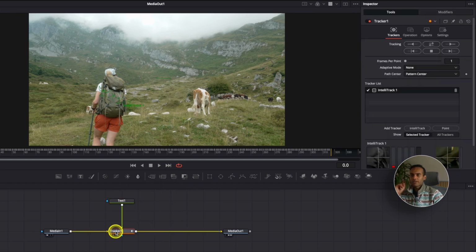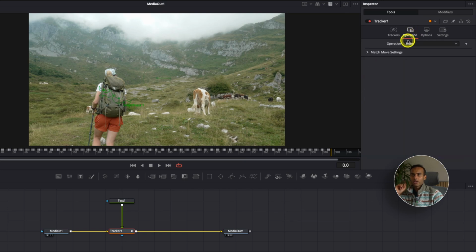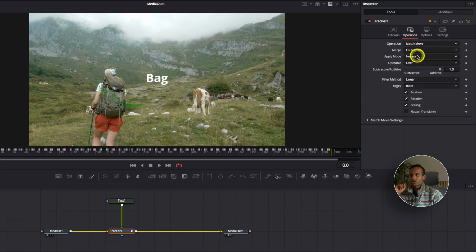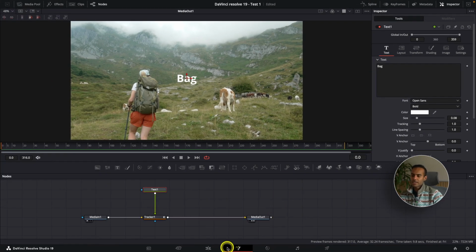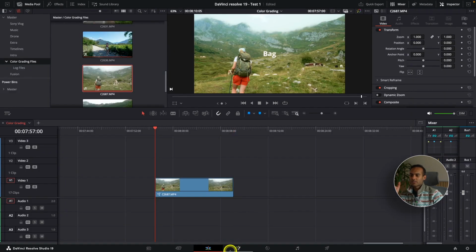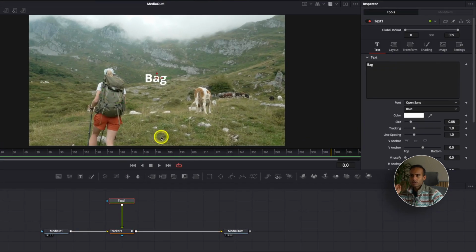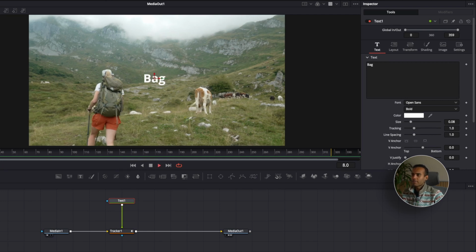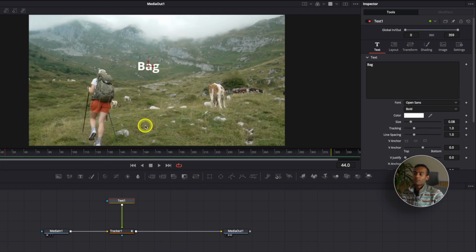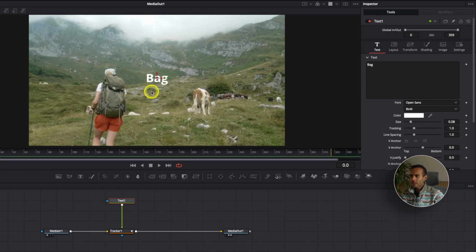What we're going to do is go back to tracker, go to operations, and in operations you can go from here to match move. Now what happens is, because we put the text here, it's the same as the edit page: if you bring in a text, it's always in the center, right? So now what we want to do is bring this bag on top. For example, if we just play, the bag is still replicating the movement of this bag on its own plane. So what we want to do is drag this bag maybe here, on the subject, or maybe just on the bag, and let's just play.